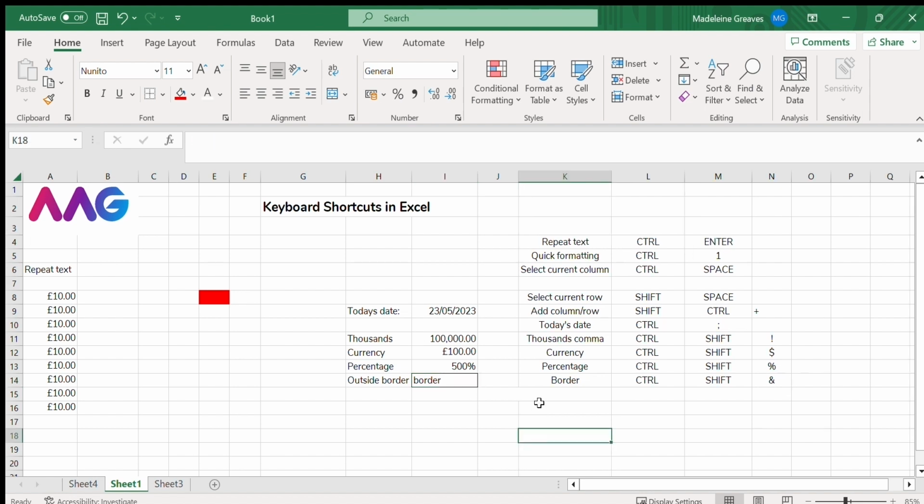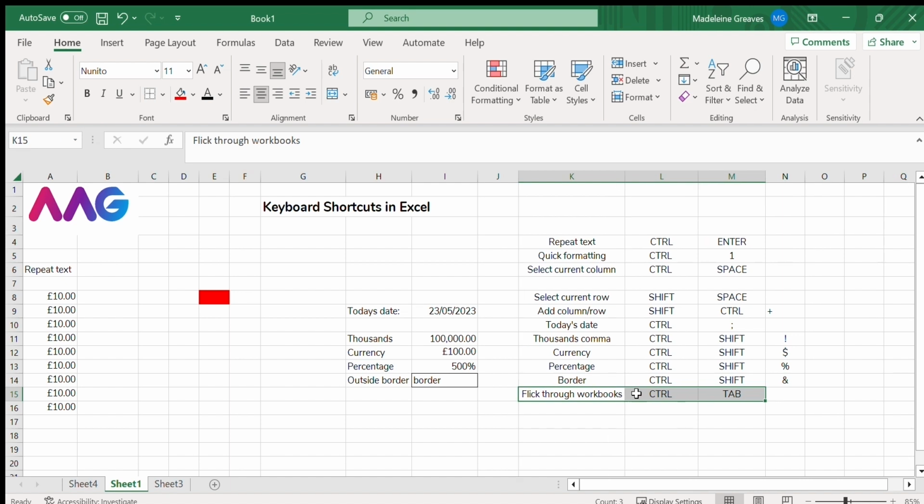In this tutorial, I'm primarily working on one Excel spreadsheet, but if I were to have multiple spreadsheets open, Control Tab would be a really easy way of flicking through them.